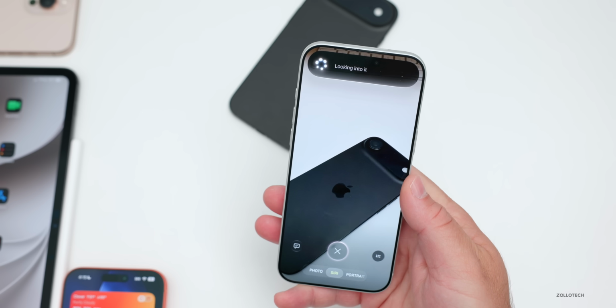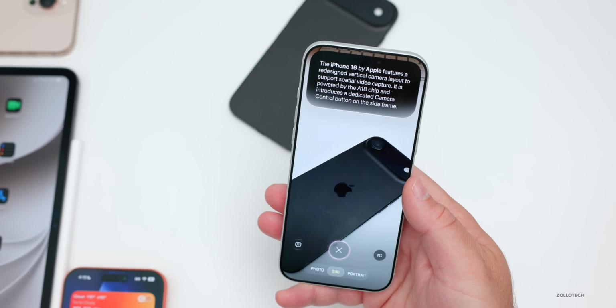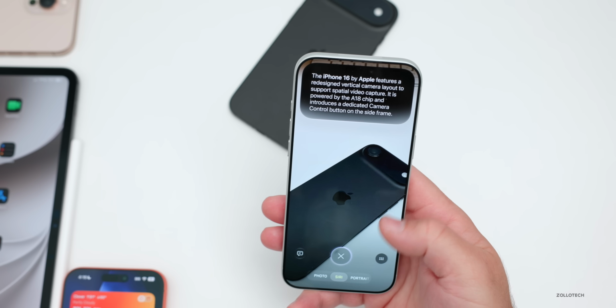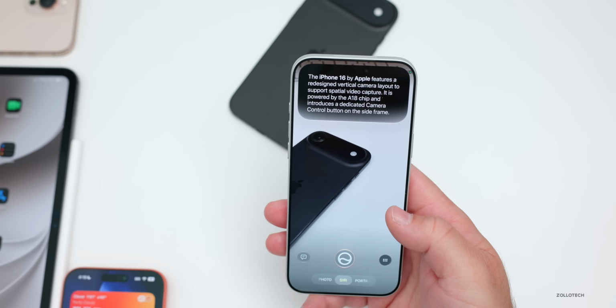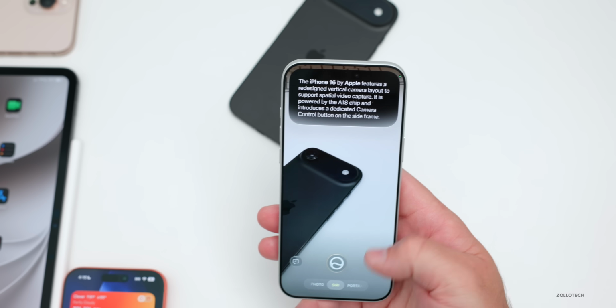Looking into it, it says this is the iPhone 16. So that's not accurate, and this is what stumps this every time. So it definitely needs some updates. Of course, this is early days, so it could improve in the future.